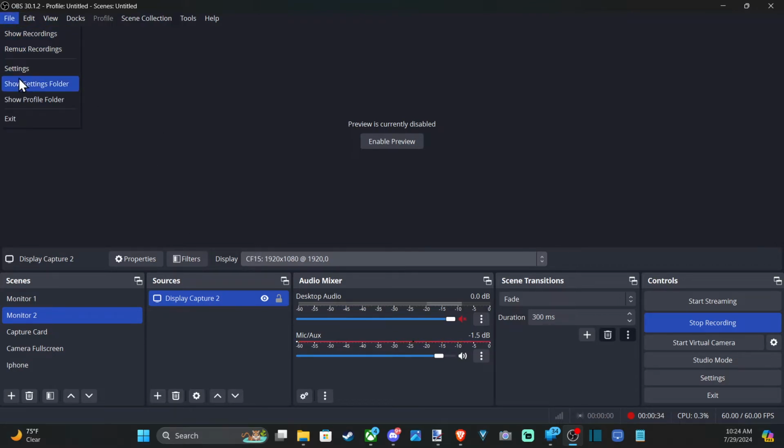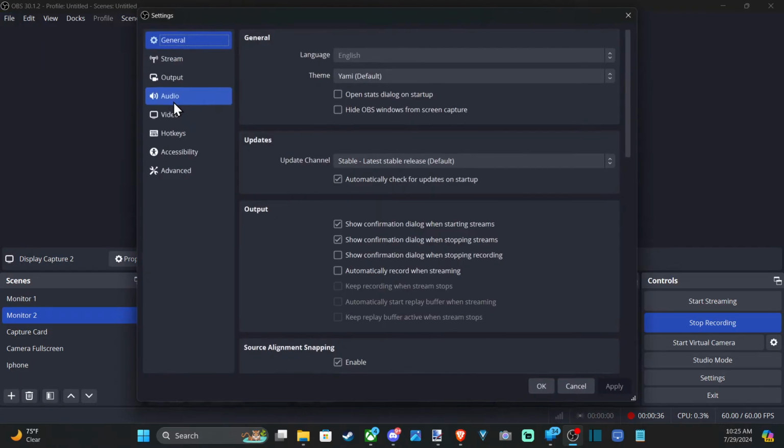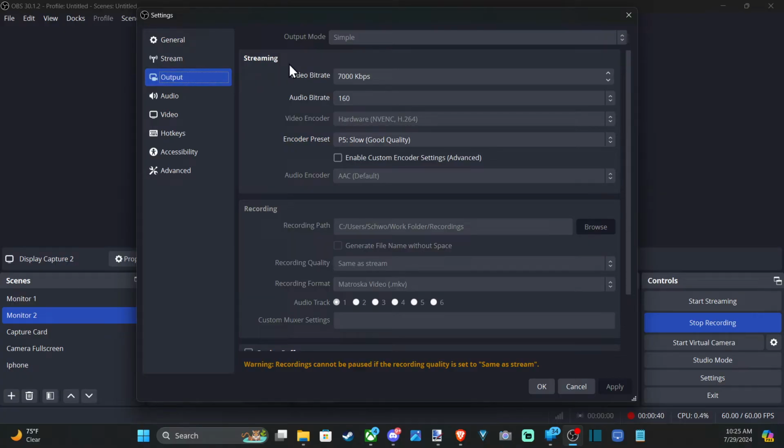So we want to go up to File and go down to Settings. And we want to go to where it says Output. And we can look at the streaming bitrate. So my bitrate is located right here. And this is pretty much just going to be the overall quality.